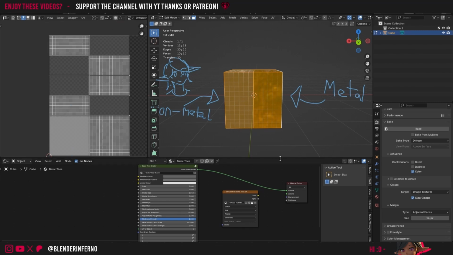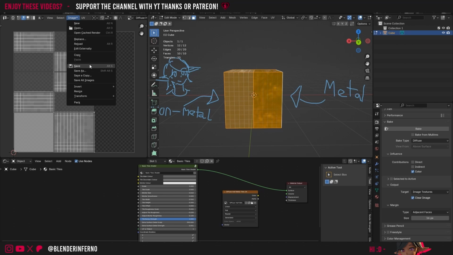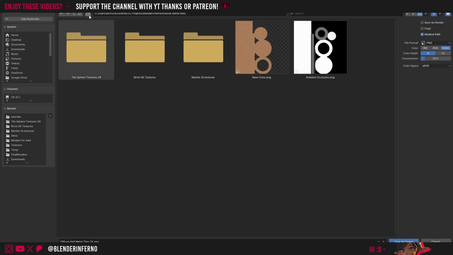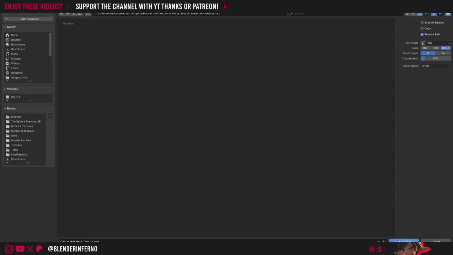And now we just need to bake the other part, which would be the gold part. So of course, because we've just done some baking, let's go ahead and save this image. So I'll press image and then I'll choose save, and I'm going to find a suitable location to save them, and then I'm just going to create a new folder called half metal tiles textures, and then I'll put in 2K afterwards, and I'm just going to double click that to open it, and then I'm just going to save as image.